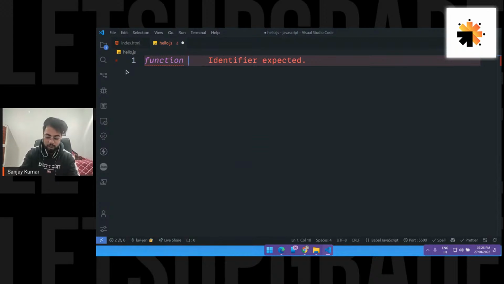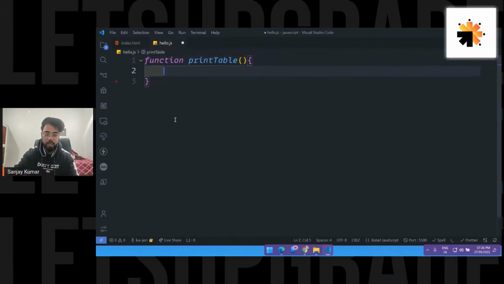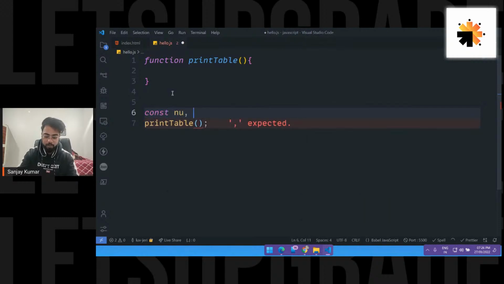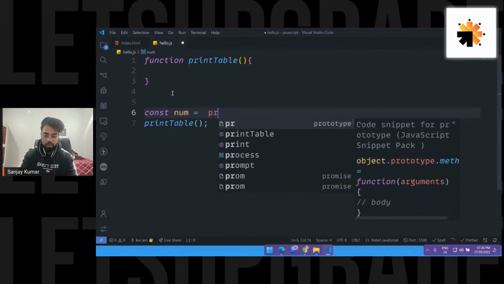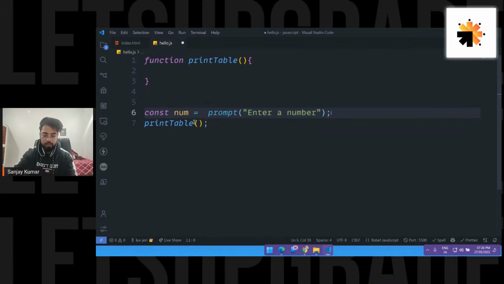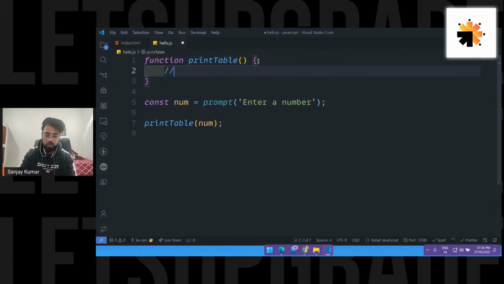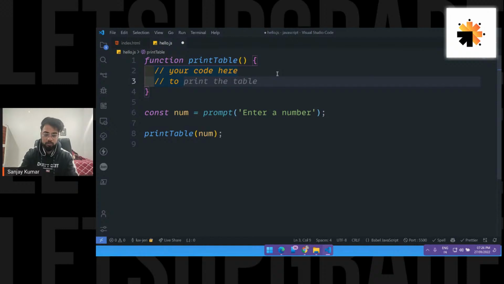Just name your function printTable, and you have to somehow call this function and take input from the user, a number. For that, just use this, enter a number, then you have to call the parameter by using this number, and here you have to write your code to print the table. Okay, so this is your tomorrow's assignment, and you can also check the community group to know about it.